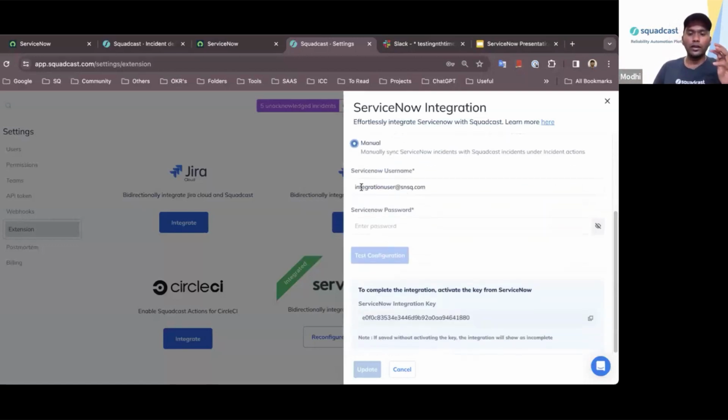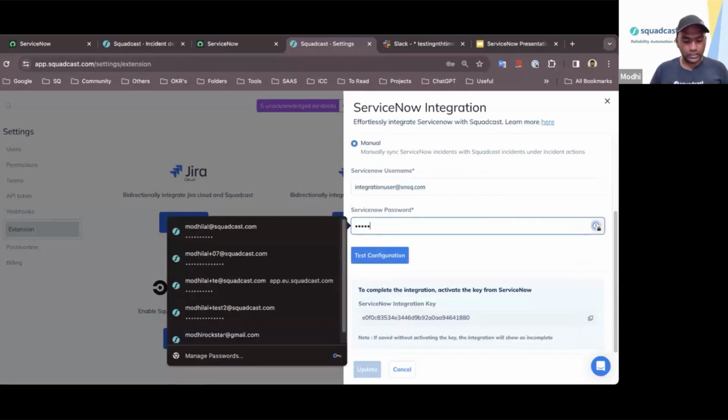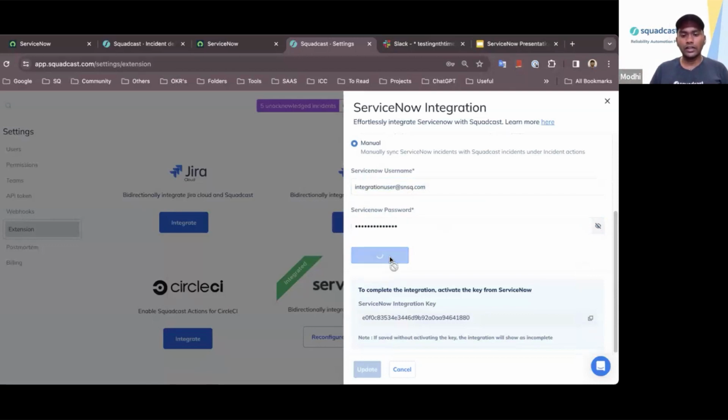And then you have to provide the ServiceNow username and the password. Let's just quickly check if the given details are right. I'll just click on test configuration. If the given details are right, you will see a successful message. Say if I've entered any wrong information, you could see that test configuration failed. Please retry. Let me give the correct information so that the integration will work for us.